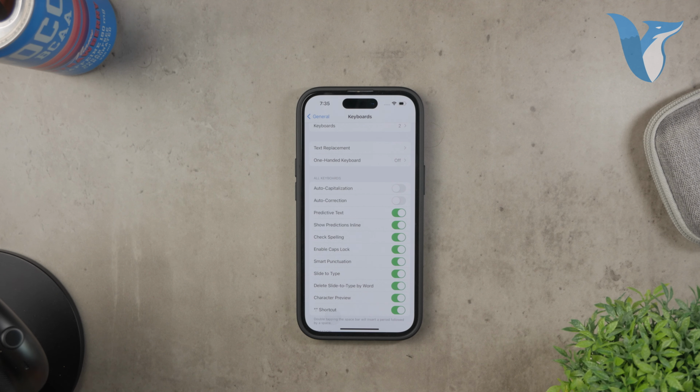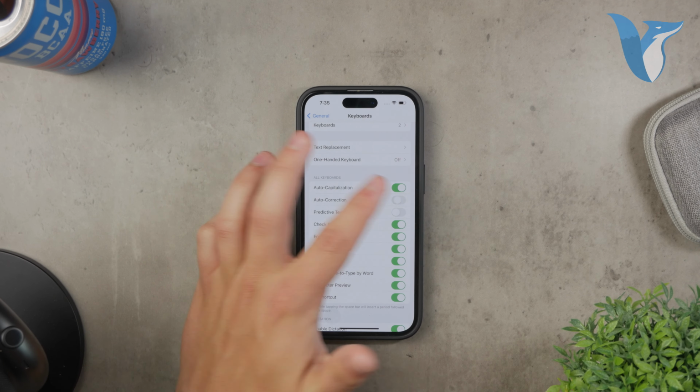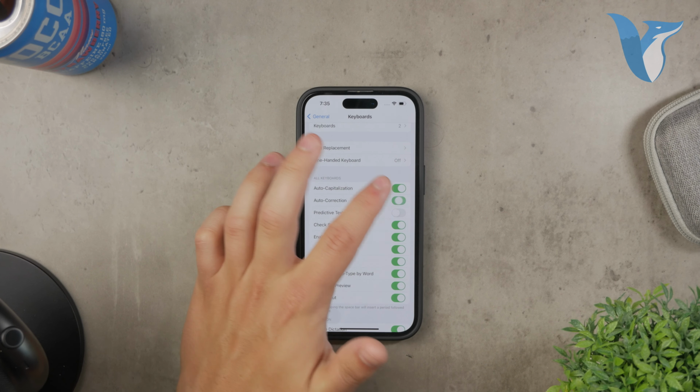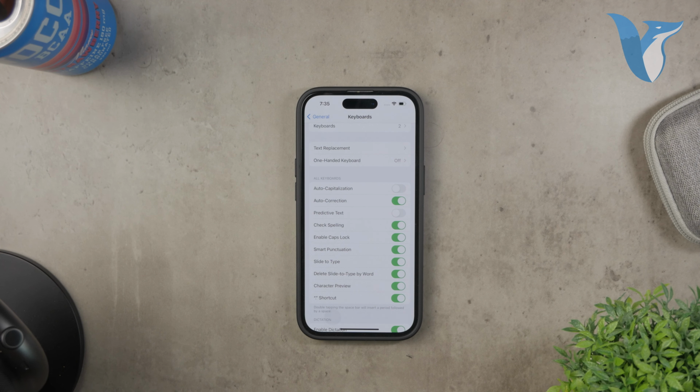Additionally, make sure that both autocorrection and check spelling are turned on. Autocorrection will automatically correct common typos and mistakes, while check spelling will underline misspelled words. These features work together to provide a smoother typing experience and ensure that your shortcuts function as intended.